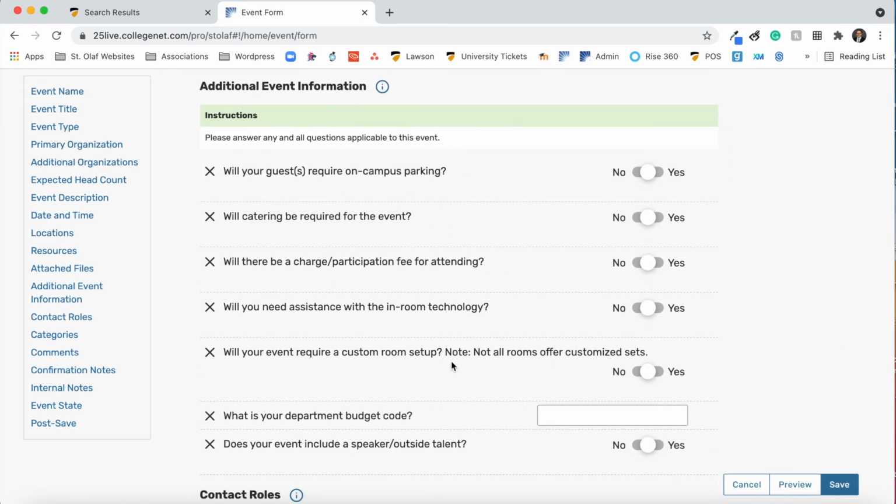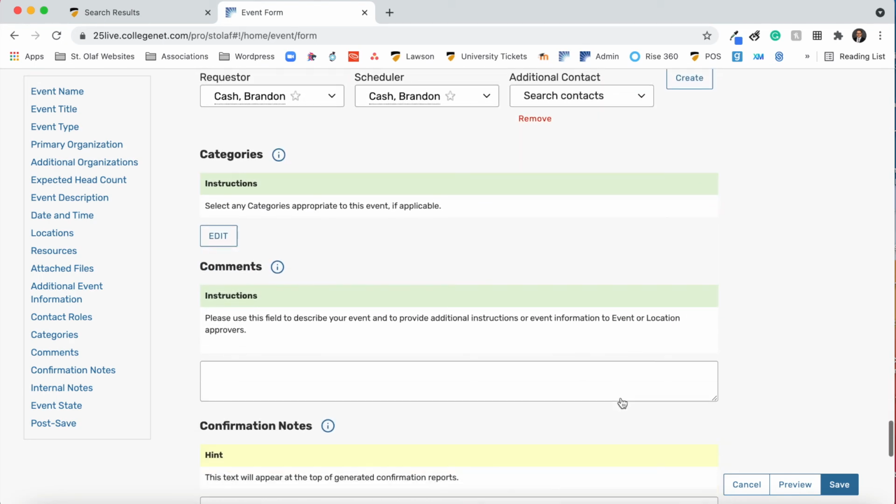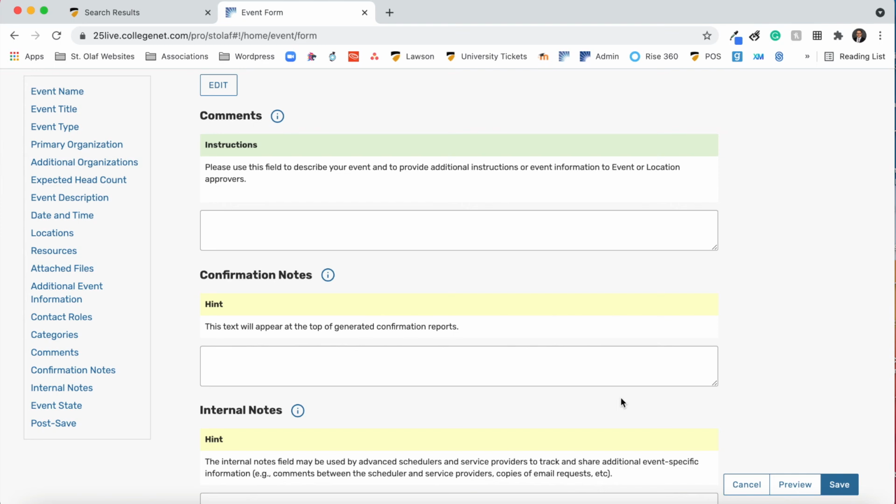The next section of the form asks a few additional questions about your event. Finally, if you have any additional comments or questions, you can input them in the comments section. When you have completed the form, you can scroll to the bottom of the page and click Save.